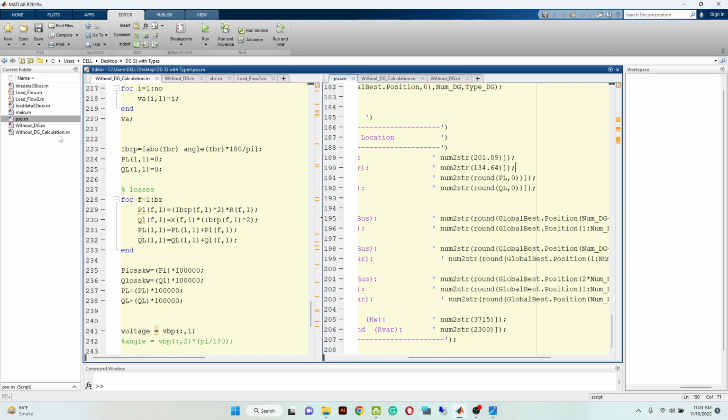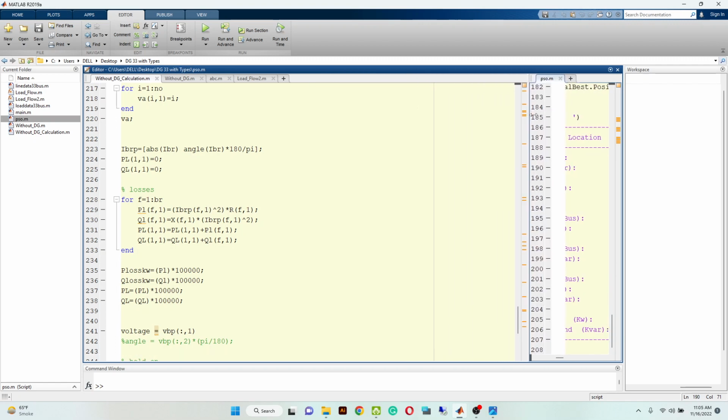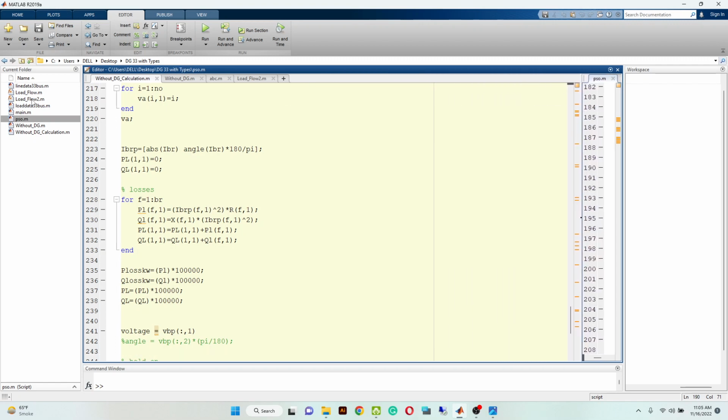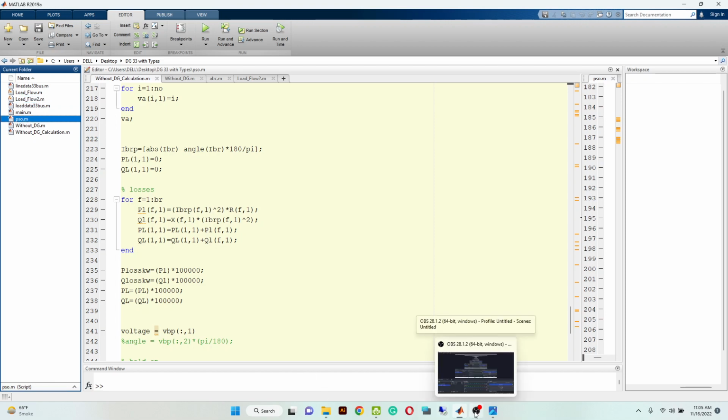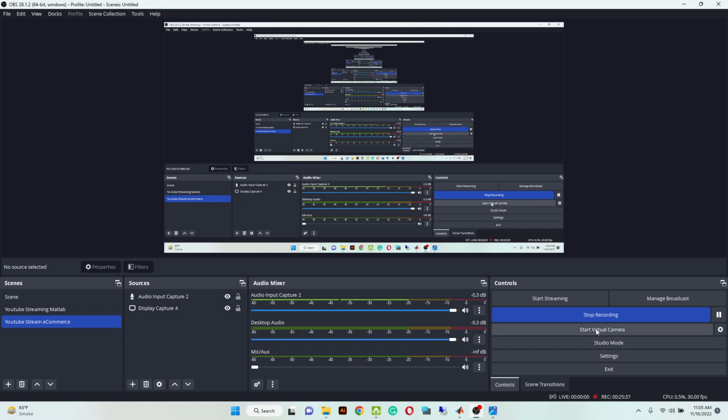So in this way the without DG calculation is done. In the next program, I will explain how the load flow files, load flow 1 and load flow 2, are considered for evaluation, and then I will explain the optimization part. Okay, so let's continue to step 2.